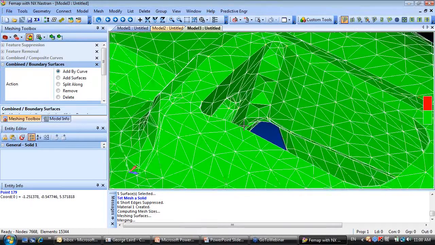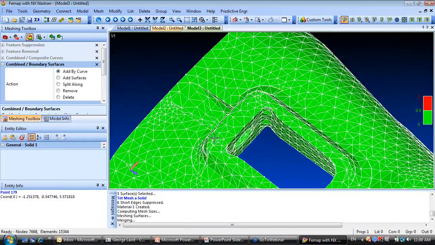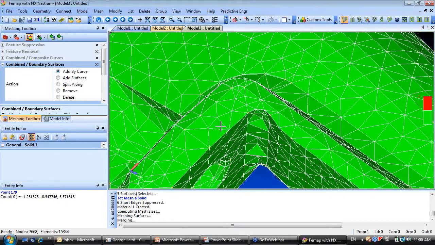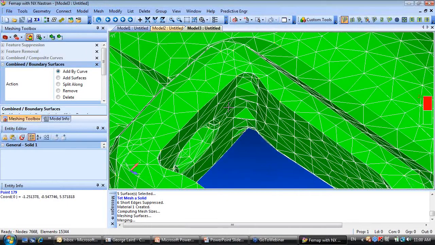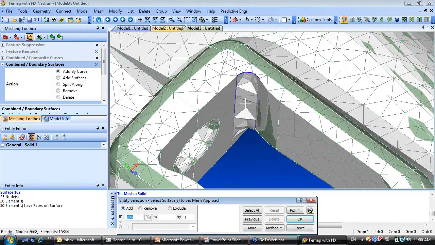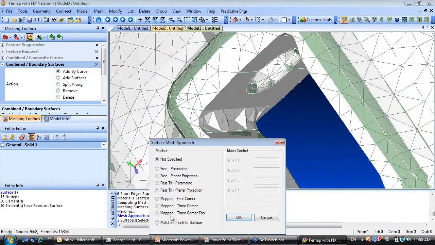But there's still some things in here I don't like. I mean, yes, maybe there's no stresses in this fillet region, but it's just not aesthetically pleasing. I just don't like the way that those popped out. So this surface here is a candidate to use for this mesh control approach on surface. Actually, both these things here. And we'll use this map.